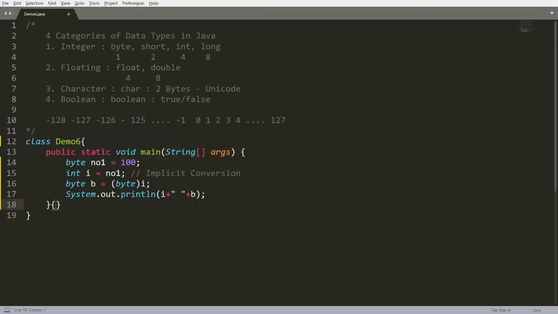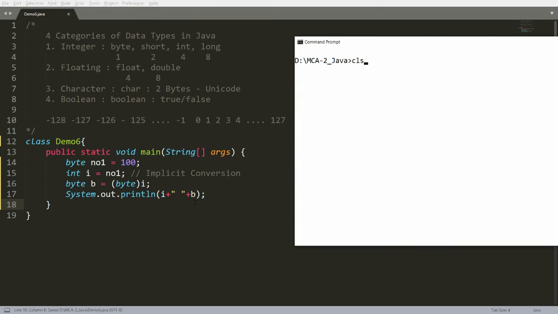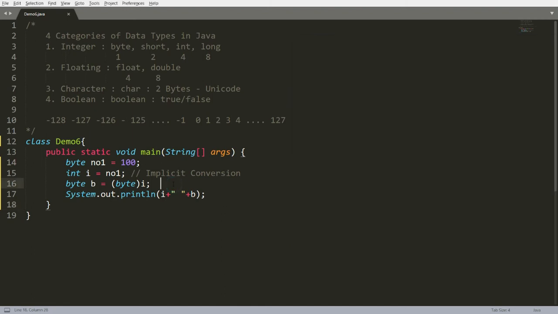Yes, I need to close this. So whenever I run this, javac demo6.java, java demo6, I will get both as 100. The first 100 is an integer and the second 100 is a byte. So students, you can say this is the explicit conversion.